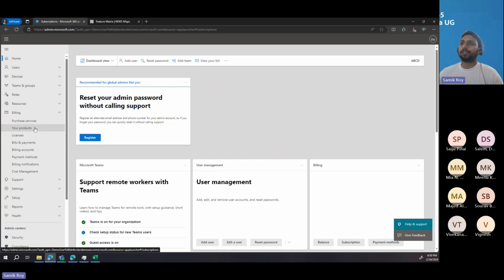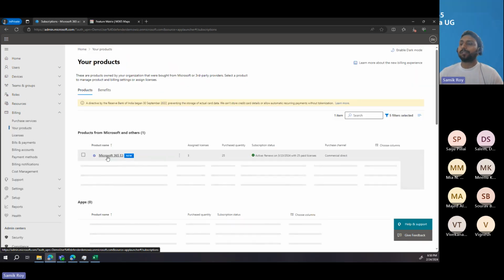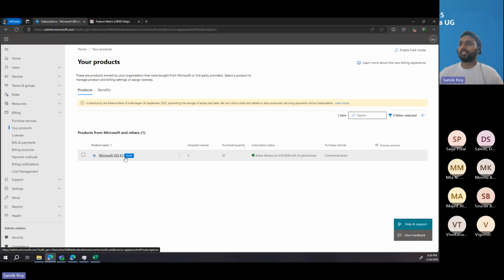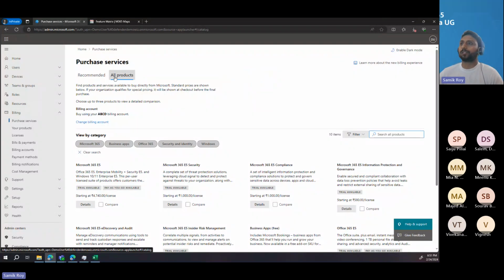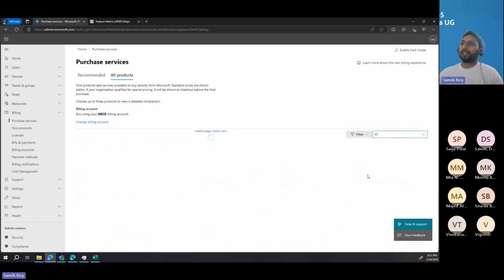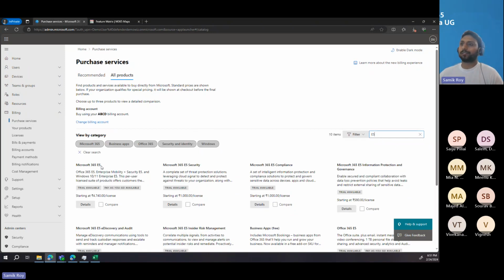And then when we go to Your products, you'd see it has only M365 E3, and then we go to Purchase services. When you try to purchase services, it's in Recommended, so you should switch to All products so that it can list all the products. And just in the interest of time, I'm just searching E5 here. When we search E5, it is going to list Microsoft 365 E5. And as you know, this is just what we're looking for.